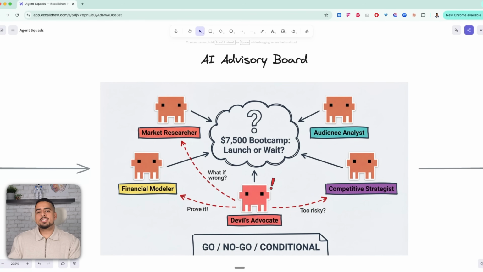This next one has to be one of my favorite examples, which is the AI advisory board. And the point of this use case is you take a very meaty problem or meaty question or opportunity and you just pose it and you create a very comprehensive prompt to help you split up that task in a way where different agents can take different perspectives on it to come up with a cohesive analysis. So in this case, let's say I wanted to launch a $7,500 higher ticket bootcamp for more affluent CEOs and VPs, etc. Should I launch it or wait? Could be the overall question or premise.